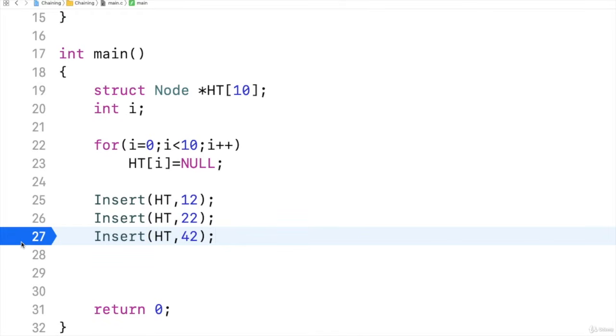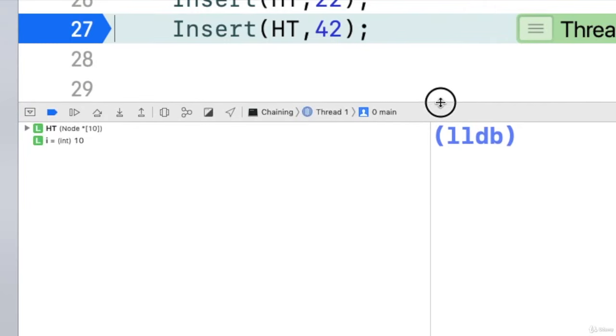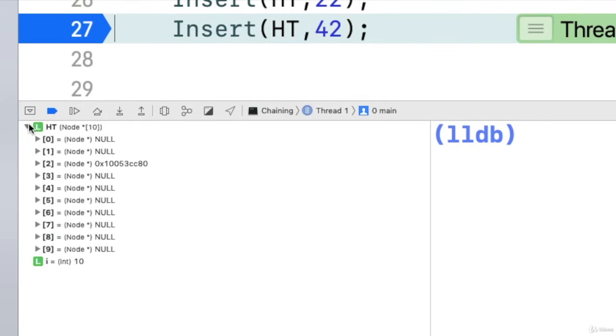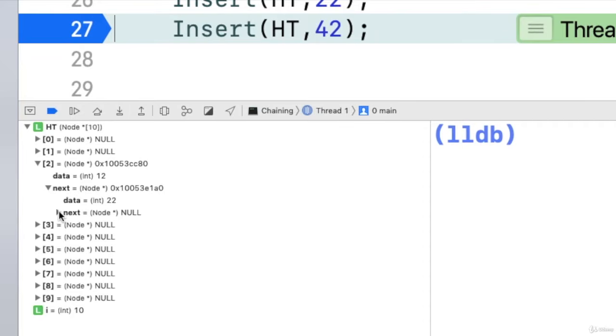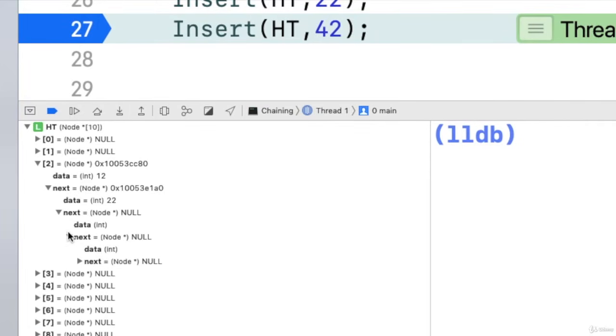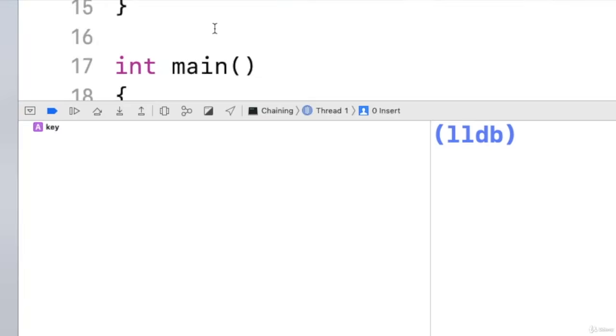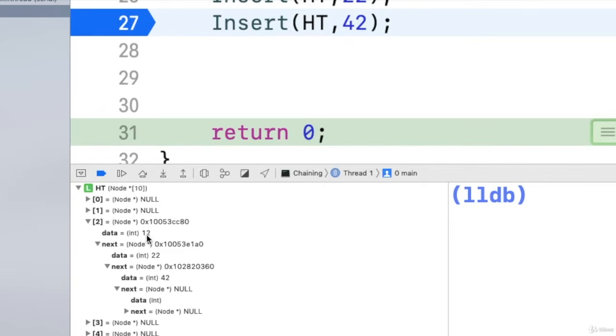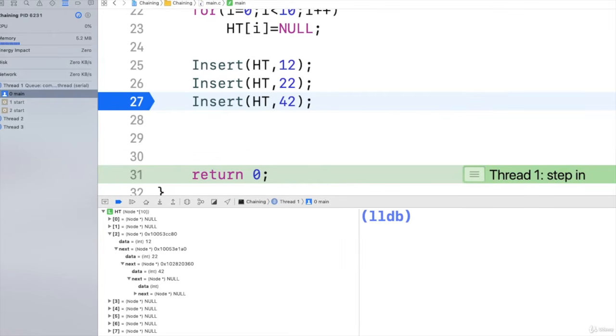Now I'll put a breakpoint here and then run it. Yes, it has executed. Let us check the hash table. This is the second index. Yes, it is having value 12, the next value is 22. Two values are inserted. 42 is not yet inserted because I have stopped at 42. If I continue execution, then 42 will also be inserted. 12, 22 and 42, if you look into this debug area, you can find it. So this is about insert.